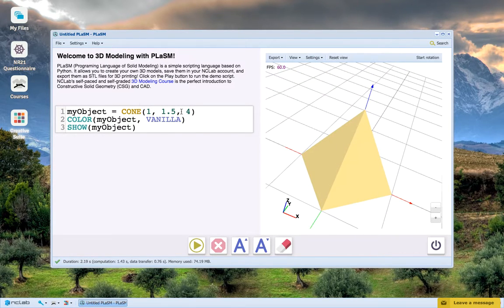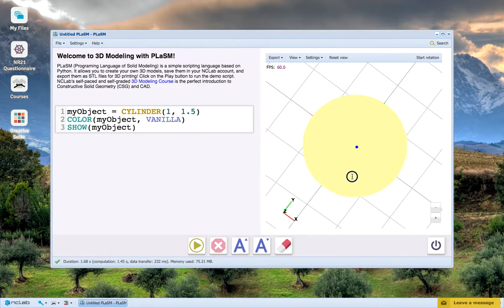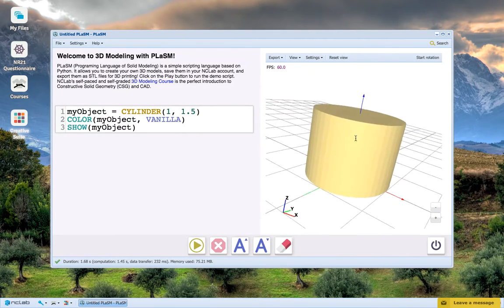Now let me turn our cone, my object, into a cylinder so I can explain how this works for cylinders. I'll do this by changing the all caps CONE here to an all caps CYLINDER, removing the last parameter and running our program. We now have a cylinder in front of us with a radius of 1 and a height of 1.5.